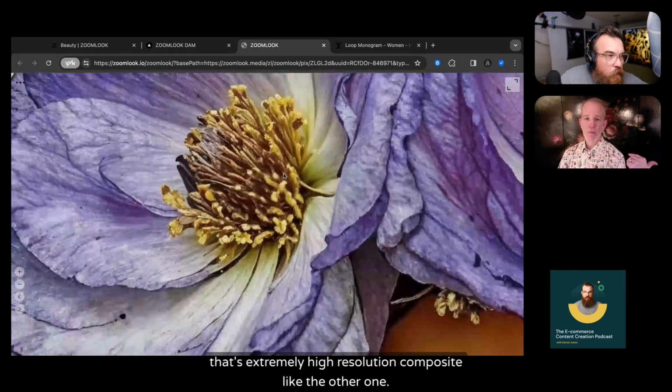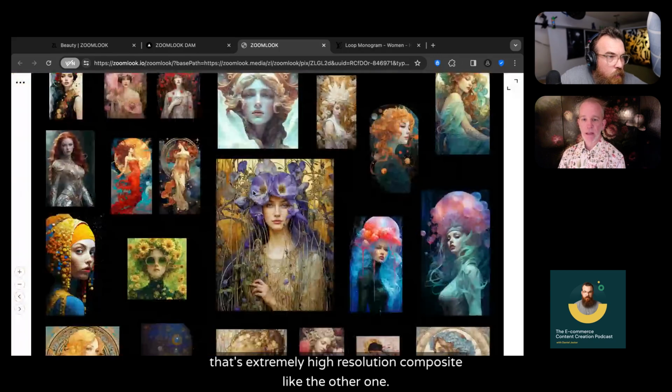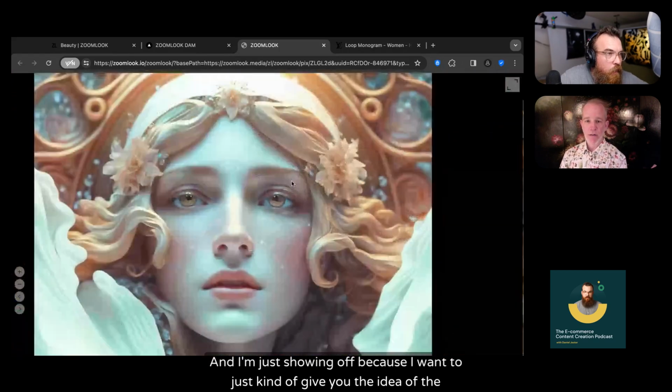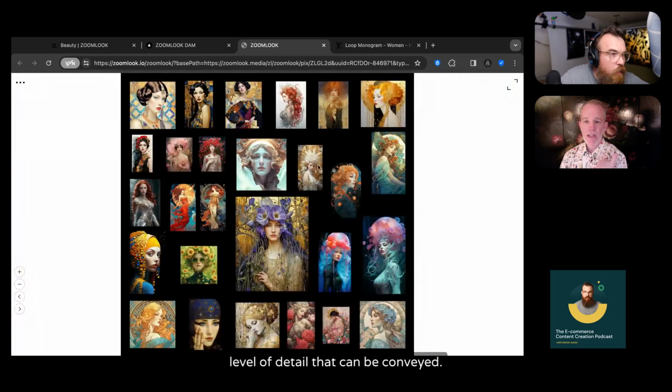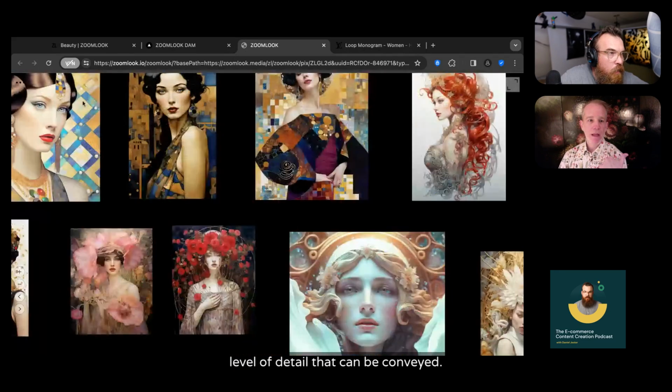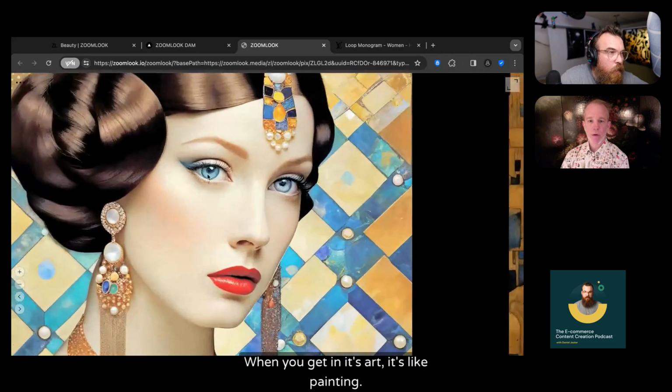It's extremely high resolution, composite like the other one. And I'm just showing off because I want to give you the idea of the level of detail that can be conveyed. Like this looks like a photograph. When you get in, it's art.